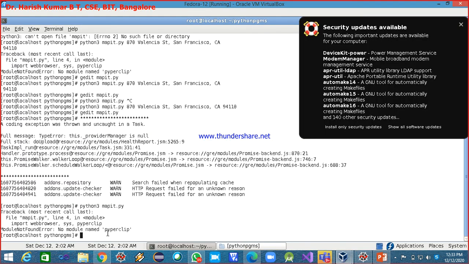Yes. If this module is there, then the moment I write this interpreter and the name of the Python program and press enter, it will launch the browser, open the maps for you, and then take the content of the clipboard and attach it to the URL, and you can have the place located for you.